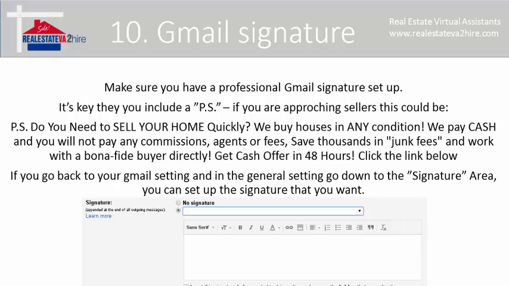Now, with a signature, there's one thing that's quite key, and that's always to include a PS. The reason why you want to do that is you always want to push your service a little bit. So you can easily have a very effective PS that says, hey, do you still want to sell your home quickly? Or do you need to sell your home quickly? We buy houses in any condition, we pay cash, and you'll not pay any commission, agent, or fees. Save thousands in junk fees, and work with a bona fide buyer directly. Get cash offers in 48 hours. Click on the link below.